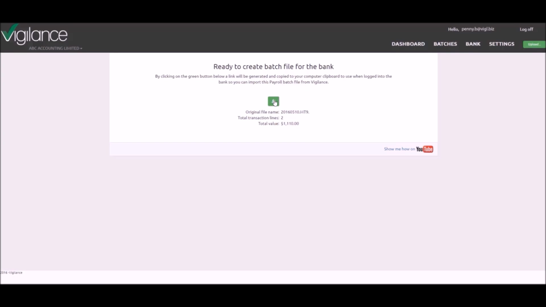They will need to click on the Clipboard button here to copy the file link and import the batch file directly from Vigilance. This is the end of the workflow process.